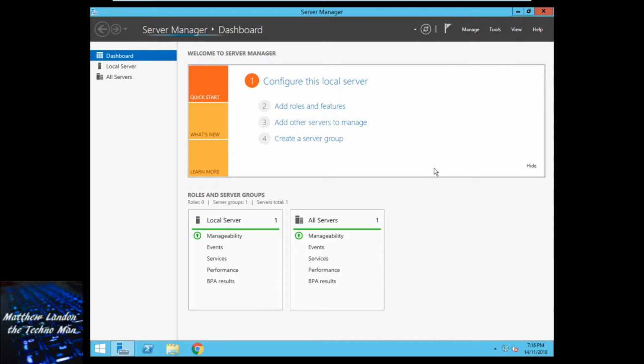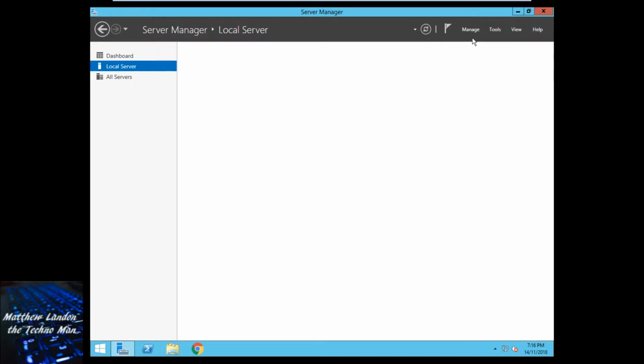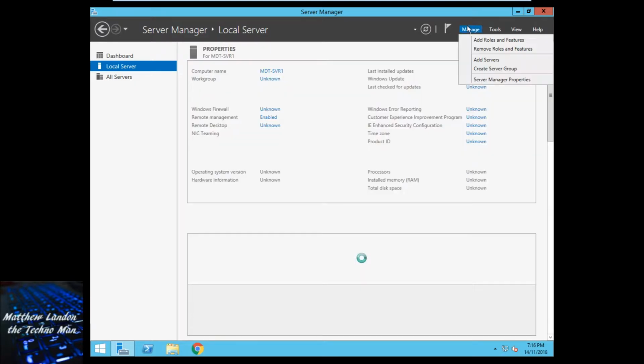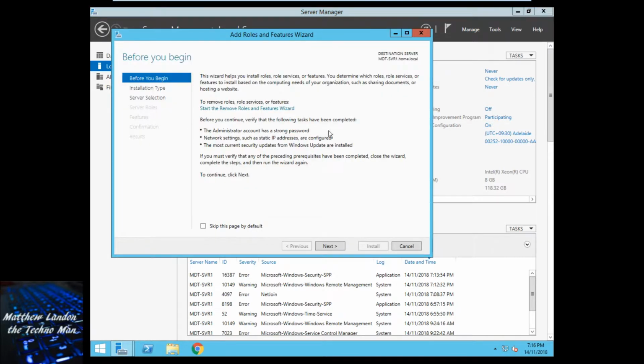Okay, so we'll just let that finish loading. Come on. Okay, it's done. Nope, still going. Okay, there we go. So we're going to click Manage, and then add roles and features. You've probably seen this a million times with server operating systems. We just go up there, add roles and features. Okay, here we go.